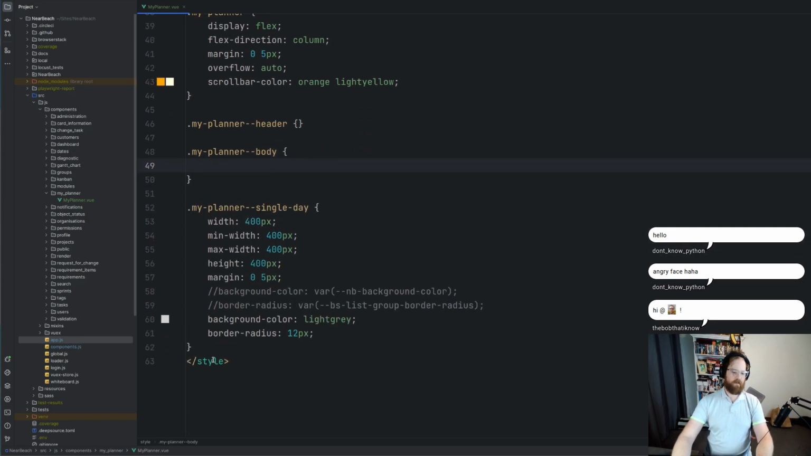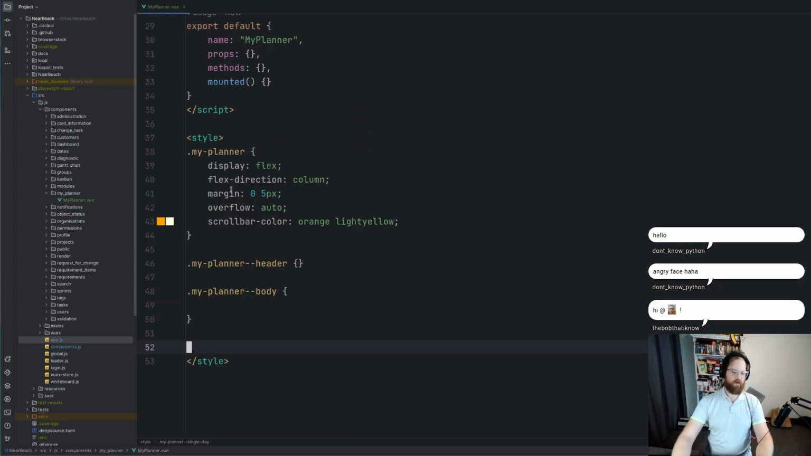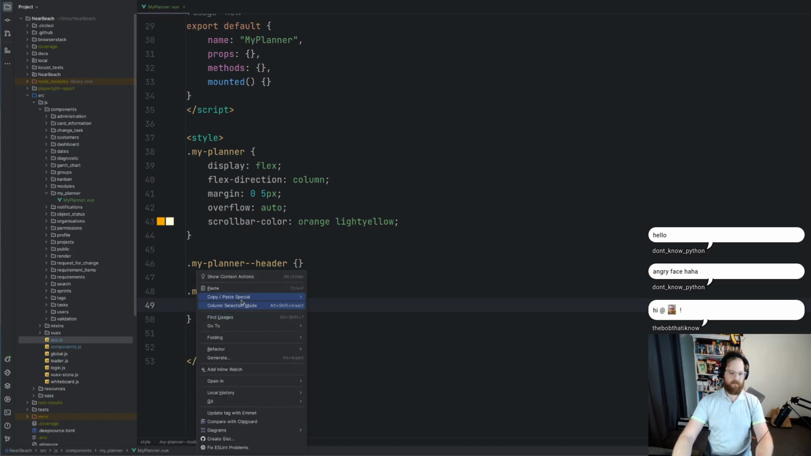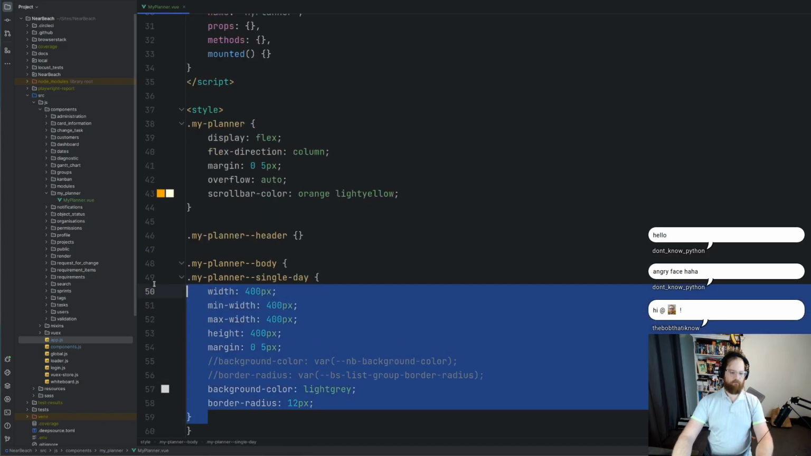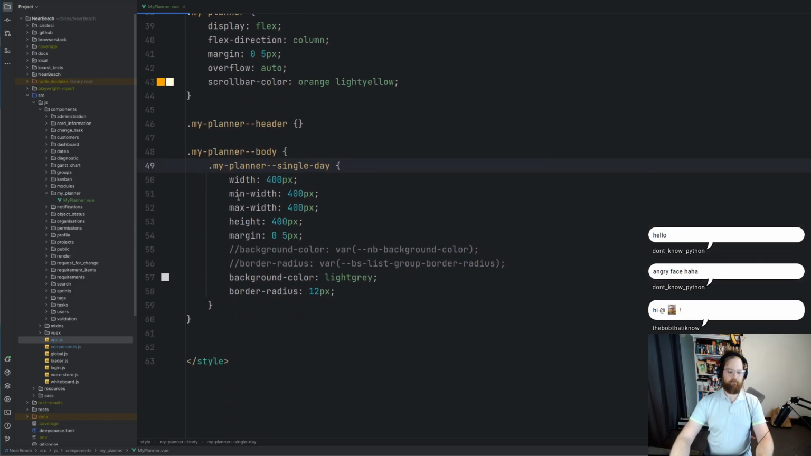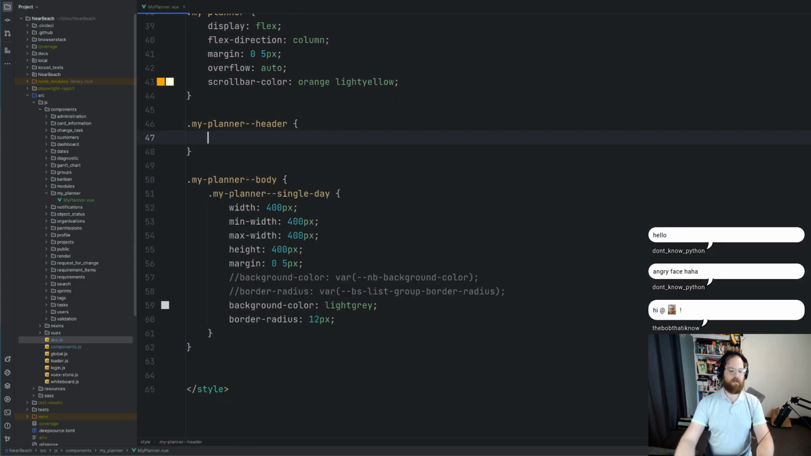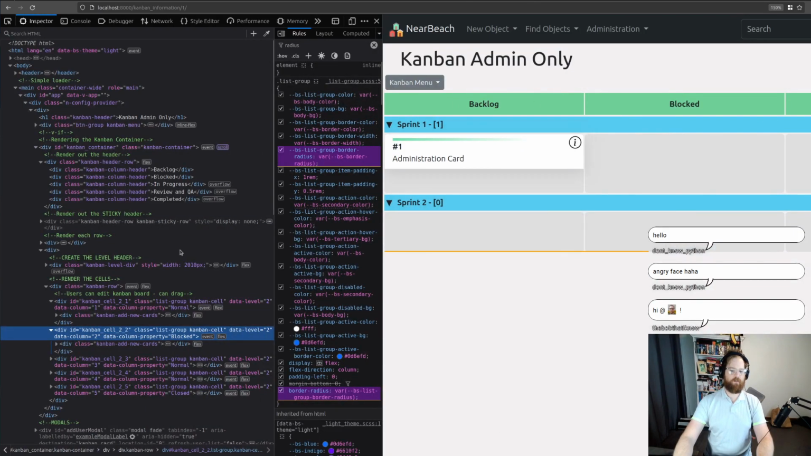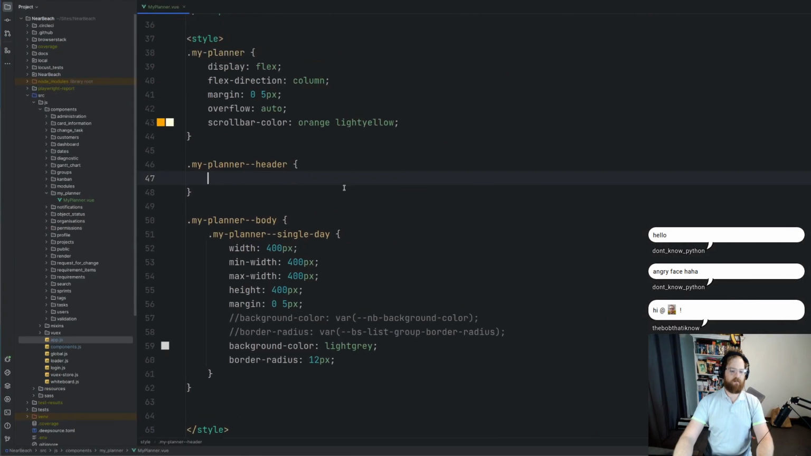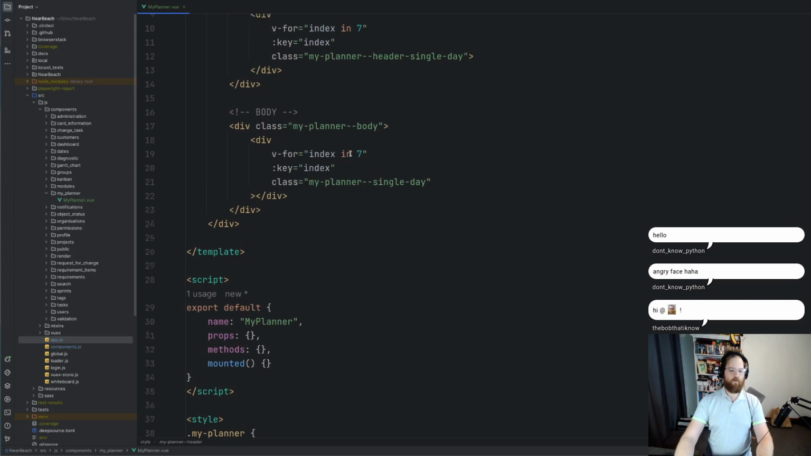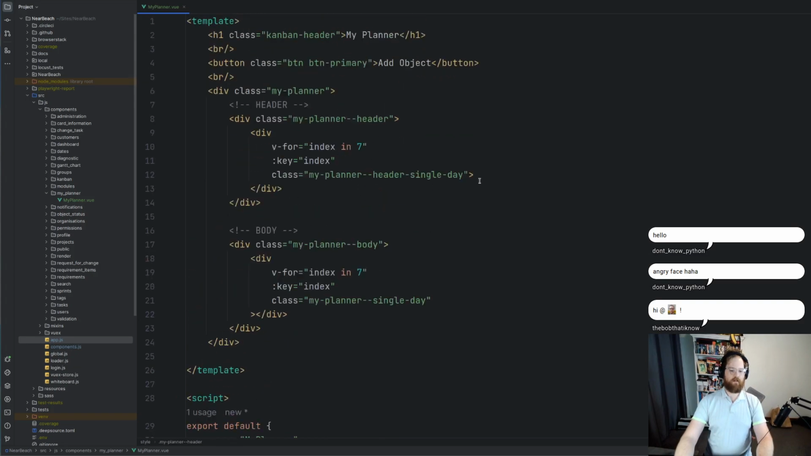Now, with the body, it should actually contain this. So we are actually going to cut that out, paste it in here, and bring that up like that. And then my planner header, so the header itself. Now we've got header single day.